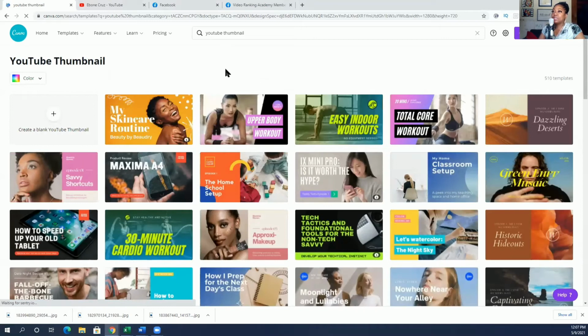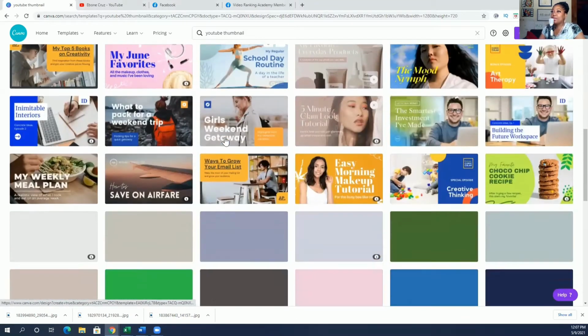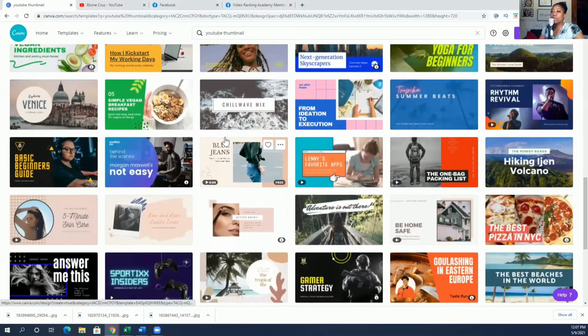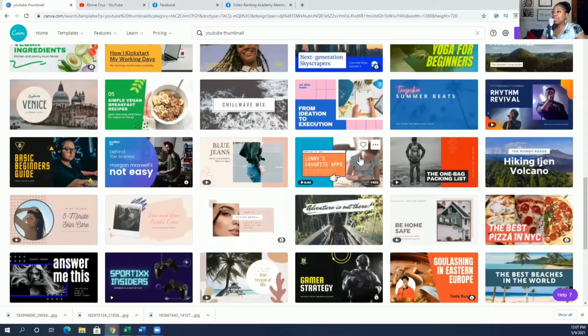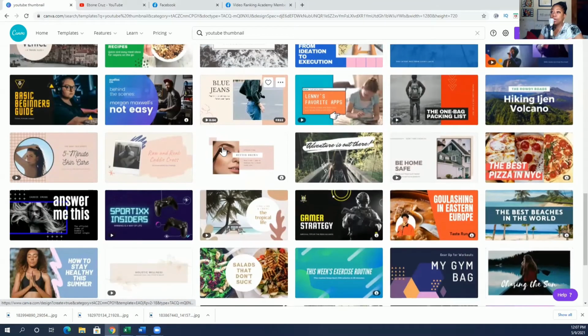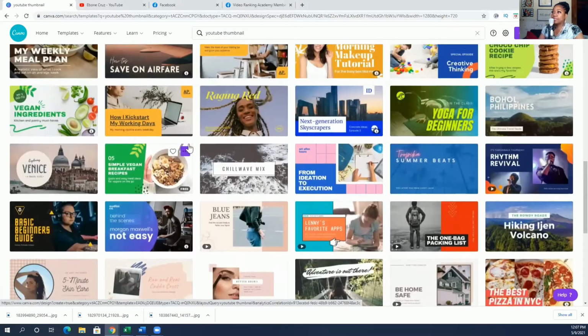And these are some sample thumbnails that you can pick from. Right? See how many thumbnails these are? Whatever grabs your eye, you can just select. Some are theme based that'll help you out, especially like, say, for instance, you're into working out. I saw one up here.